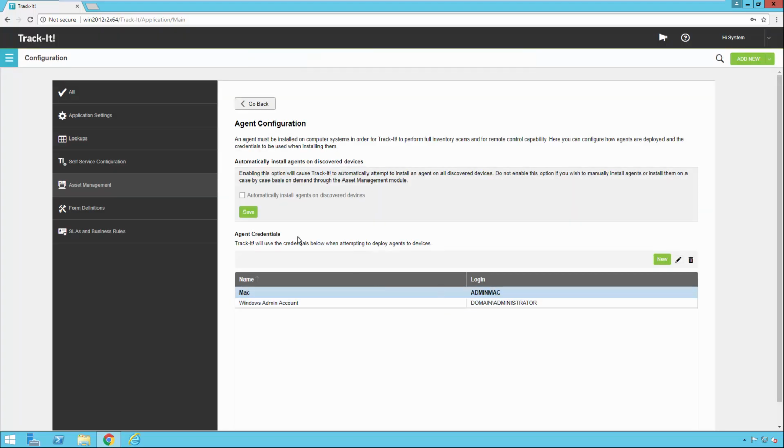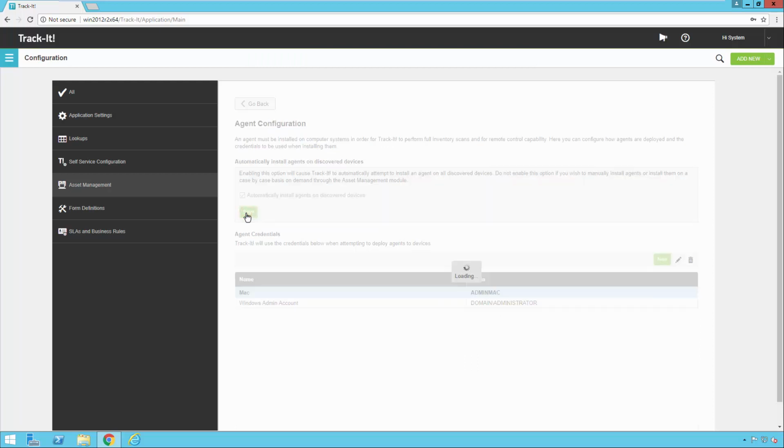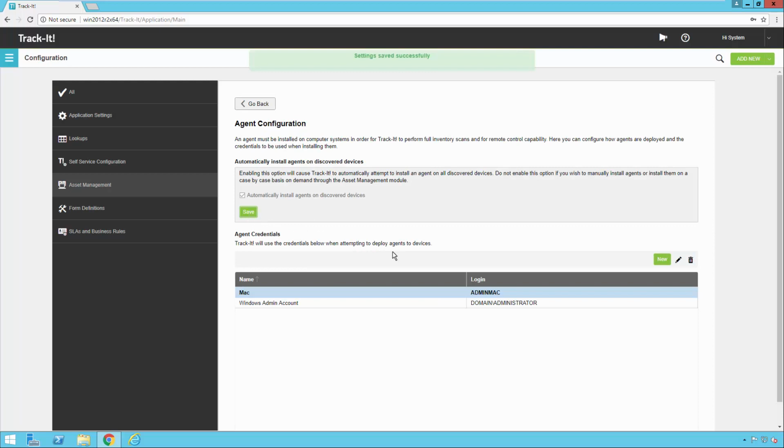Now that I have all my credentials in here, I could click this checkbox if I want and hit save. And now my BMC client management server is going to try to push an agent to every single machine that's discovered on my network. Now, if I don't want to do this, let's say I have groups of systems that I don't want to have agents on.